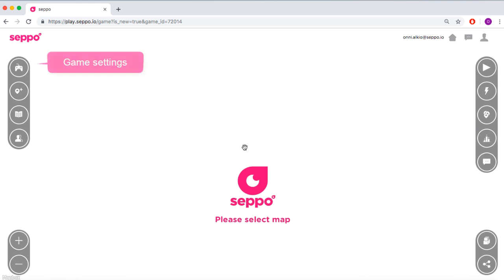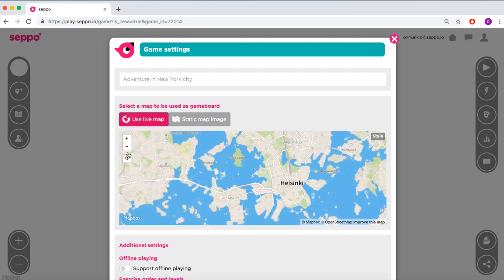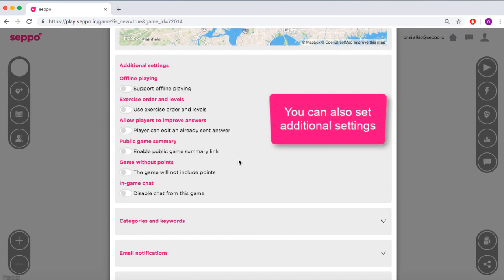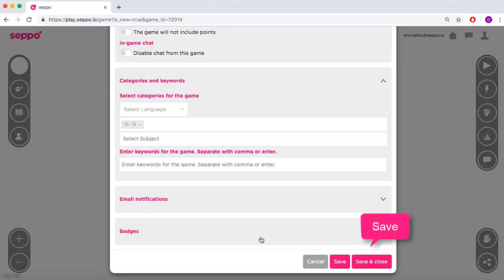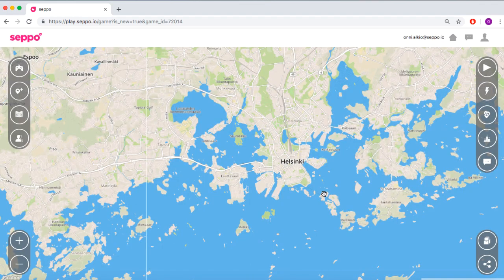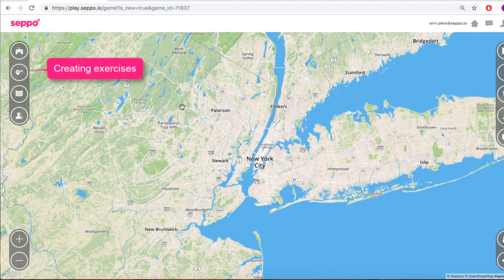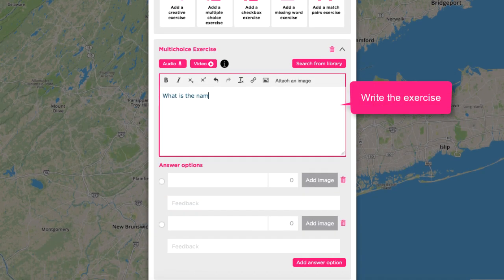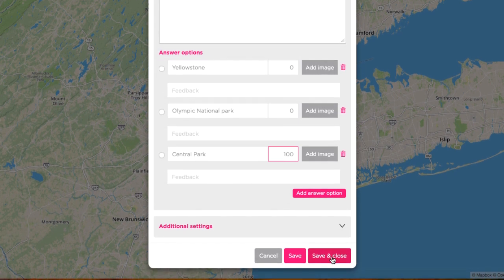Creating a game is done in three simple steps. First, set up a map for your game in the game settings. Second, add the exercises. Remember to save your progress.